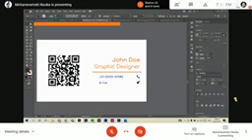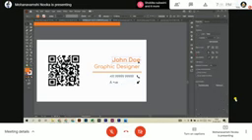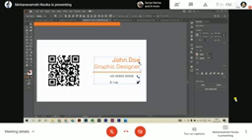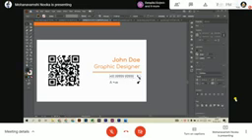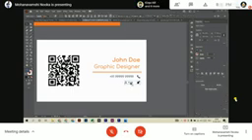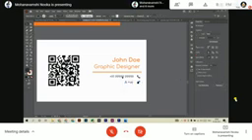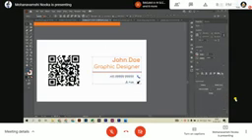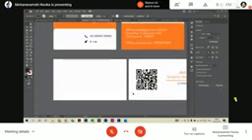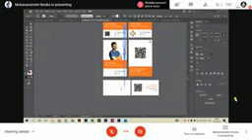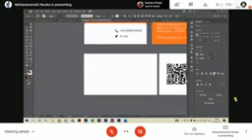Okay. Check alignment according to this. Done. According to this. Done. Group it. Check whether it is center or not. Done. First thing, we need to borrow the company logo. Just keep it center.